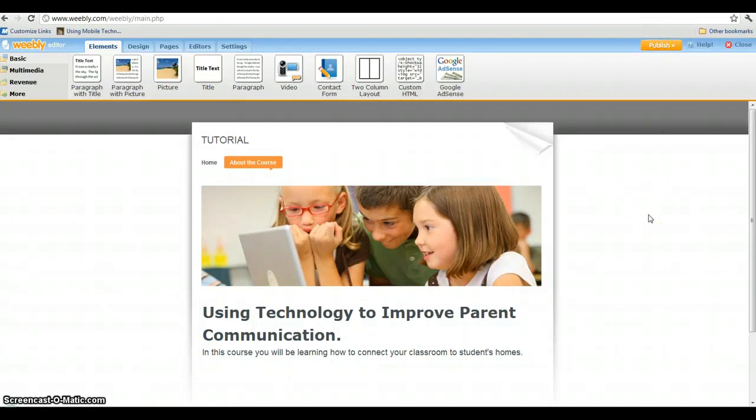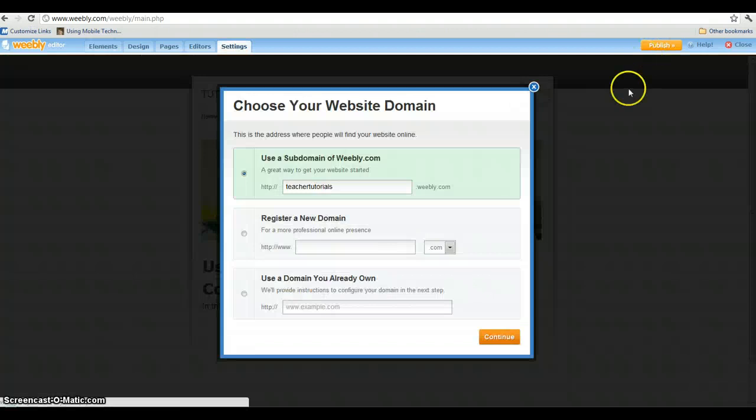Until now, any of the information I've put on has not been available to see by anybody on the web because I haven't published it. Once I click Publish, you can see I want to use the subdomain of Weebly, so it's free. If you do either of these options, you will have to pay. So I will continue.